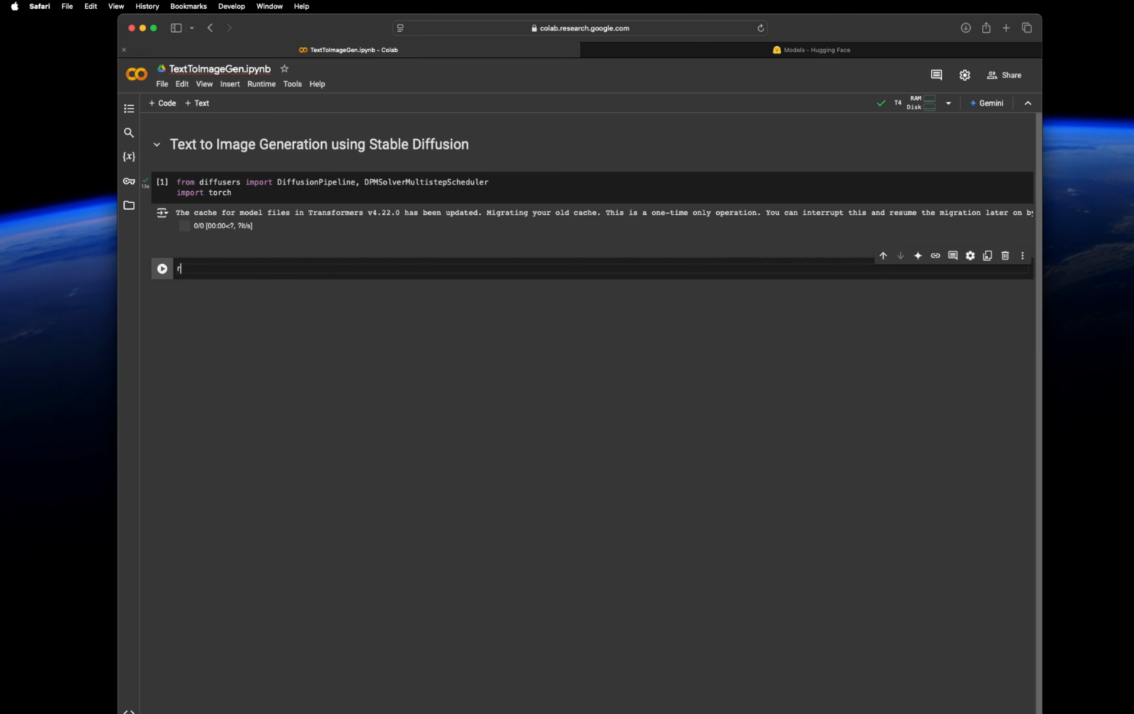Okay, so we're going to create our repo ID, and this repo ID is going to refer to the Stability AI repository. And we're going to refer to the model that we are going to use. So this is stable-diffusion, and we are using version 2's base model, so 2-base.